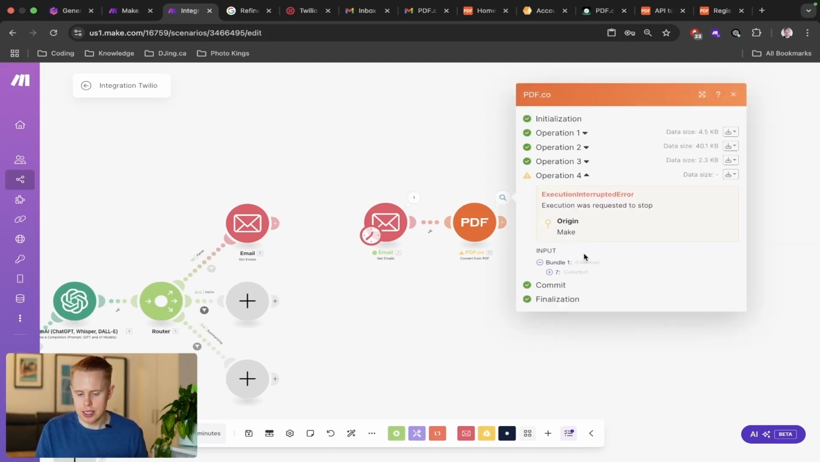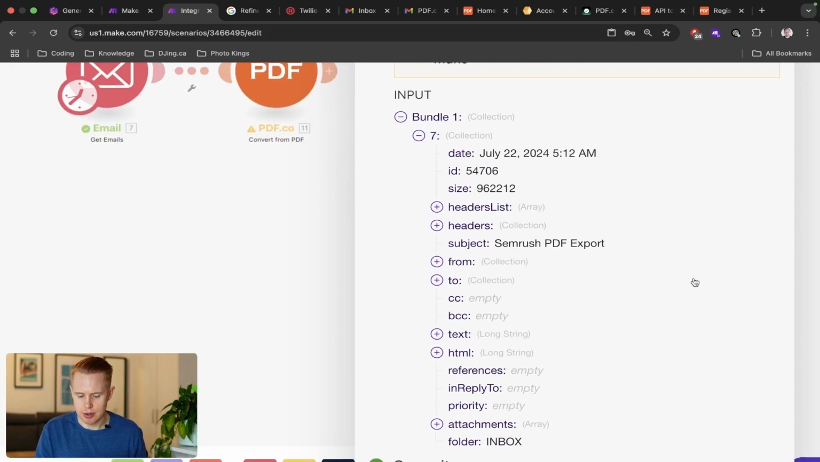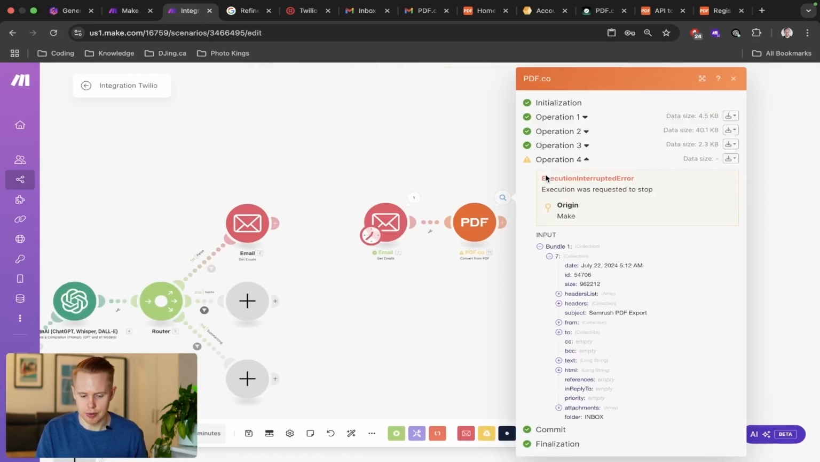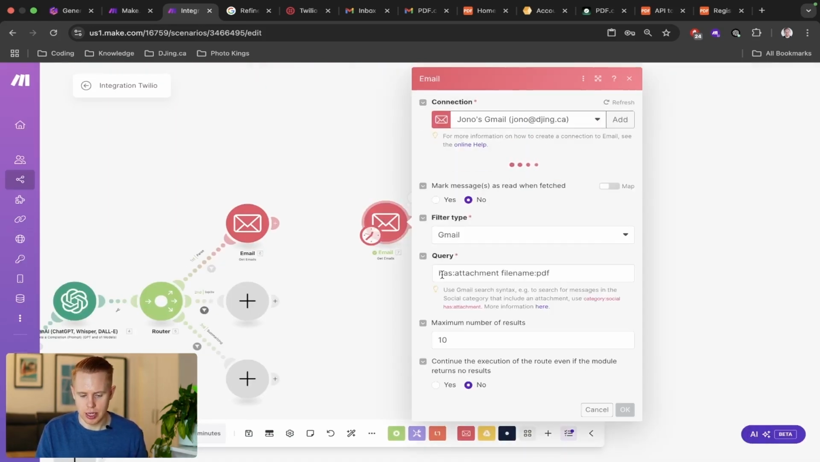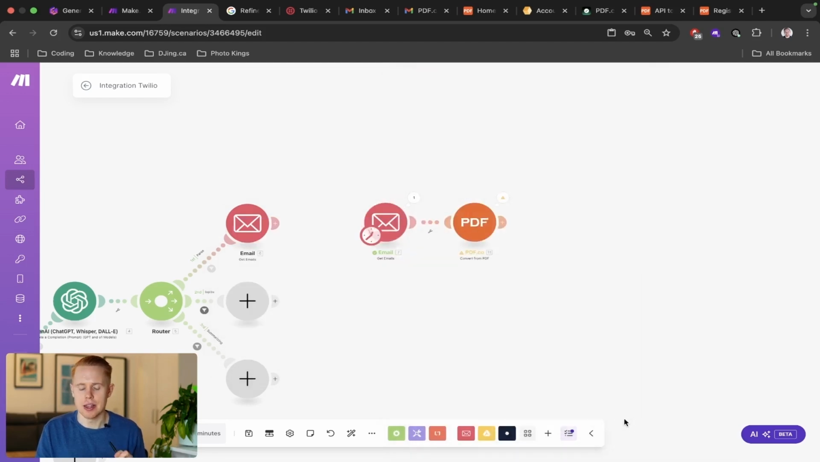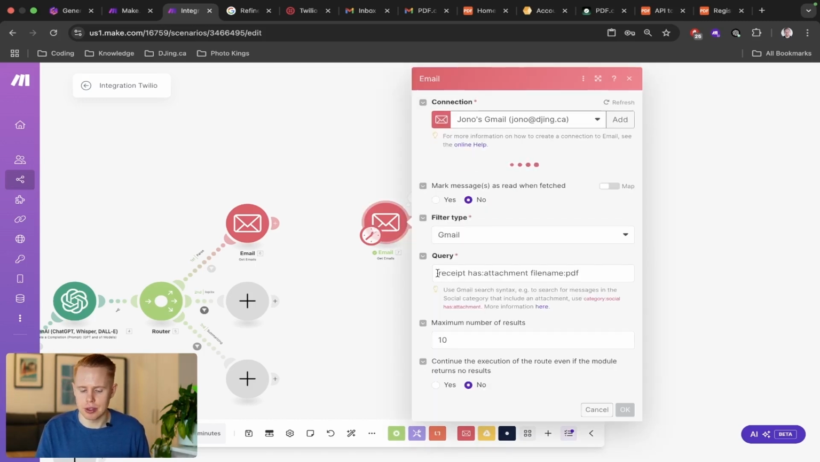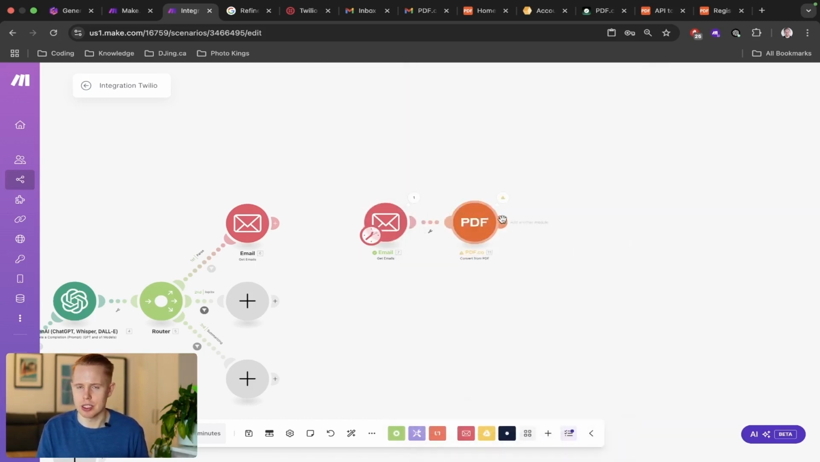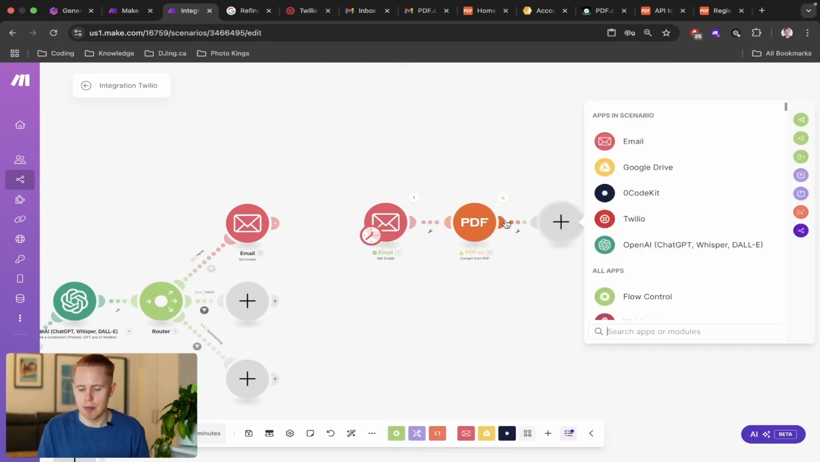So you can see in this example here that this doesn't even look like it's an invoice or a receipt. So what we'll do is add in one more thing here, and it'll be receipt and has attachment and file name equals PDF. That way it's only going to pull in emails with the name invoice or receipt in it somewhere, and then it's going to continue on with the workflow. Also, if you didn't want to just have the query here, you could have a ChatGPT module afterwards saying, tell me if you think this is a receipt, and then only pass if it is. But we're just going to set it up this way.